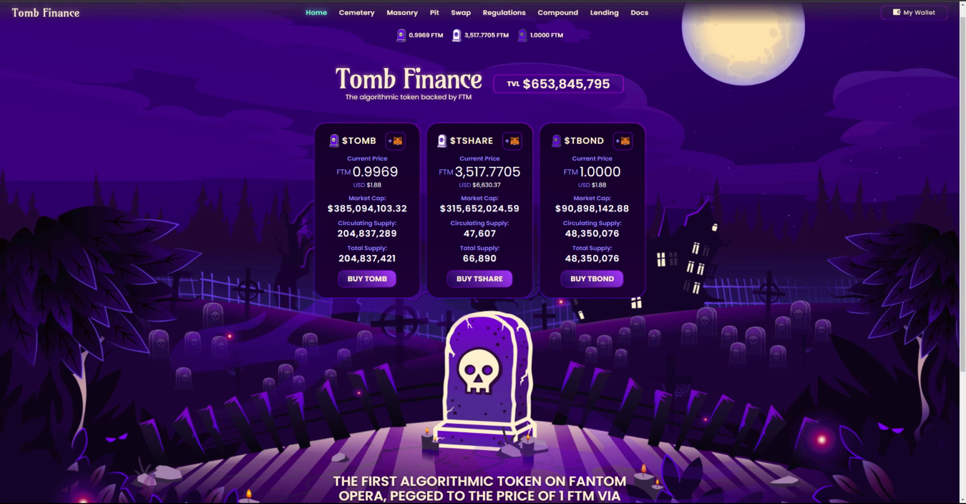All right, everybody, it is here. TombSwap is now live. Let's talk about just briefly what TombSwap is and what it'll do, and then we'll show some examples as we get over there.